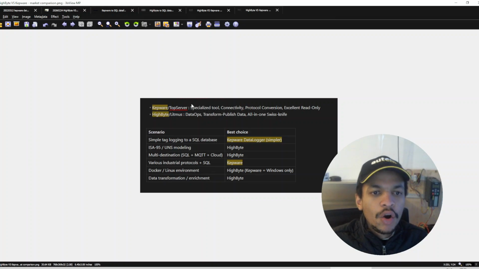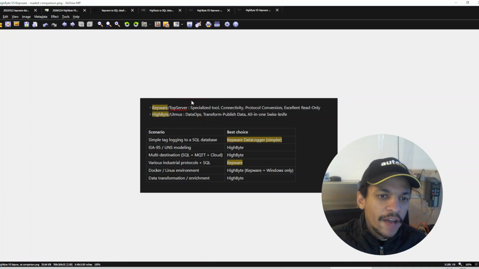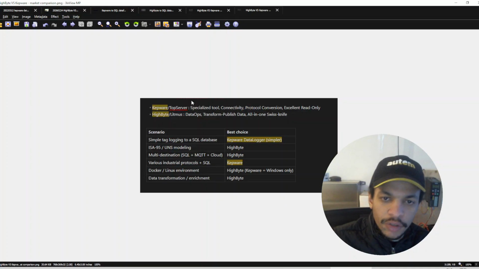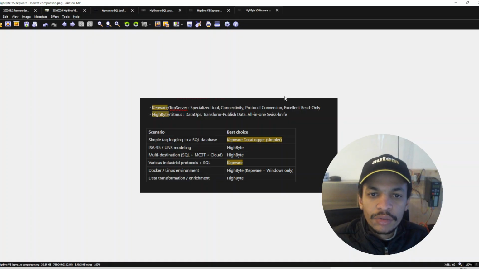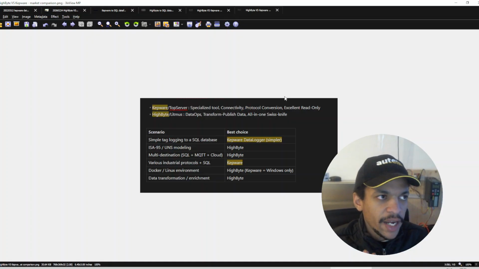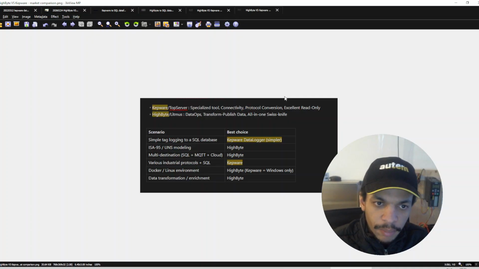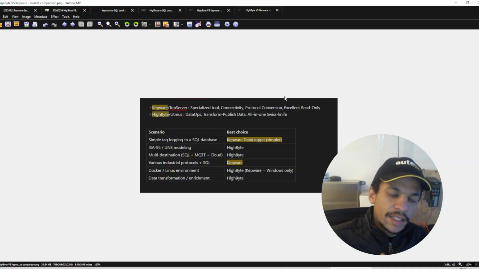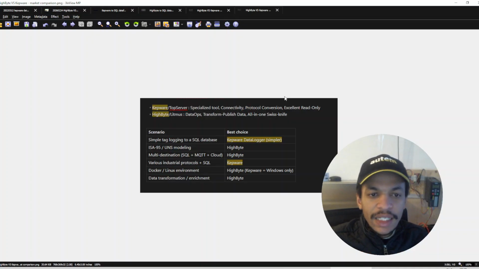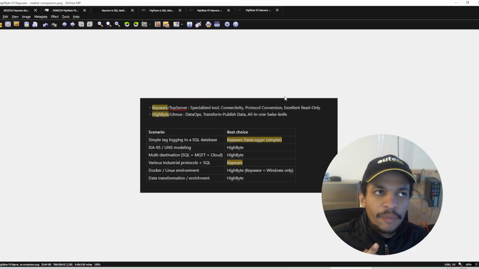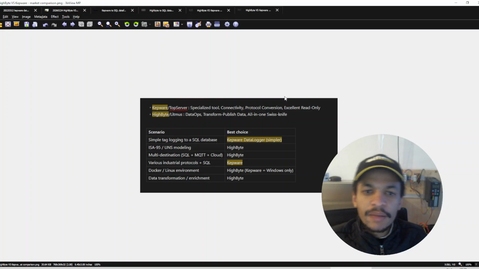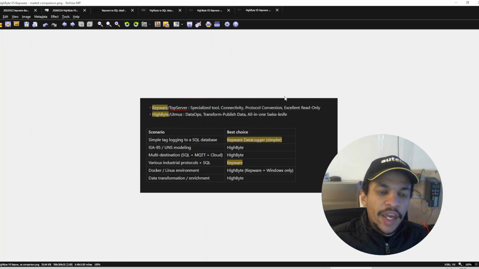Things like Kepware or TOP Server, which is the AVEVA version of Kepware, are very specialized tools. They are used for connectivity, and they're used to read and convert protocols. They are very excellent when you just want to read only. But other, more recent tools like HighByte or Litmus, for instance, are the best fit for DataOps, which is transforming and publishing data. They look like all-in-one Swiss knives, but you need to pay attention to when to use them.